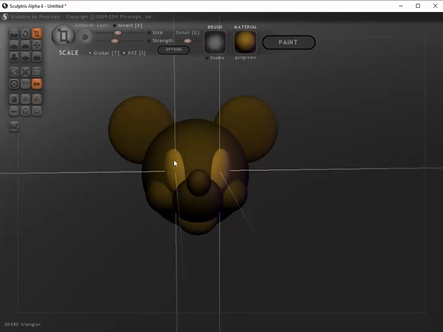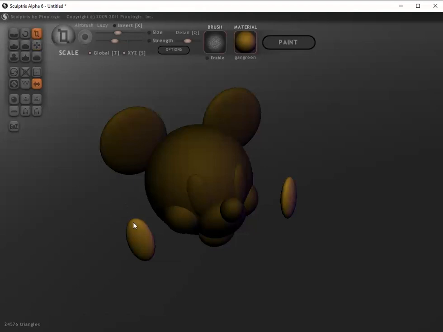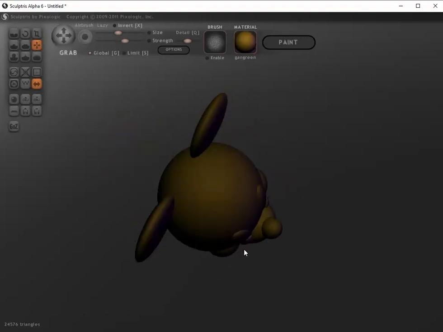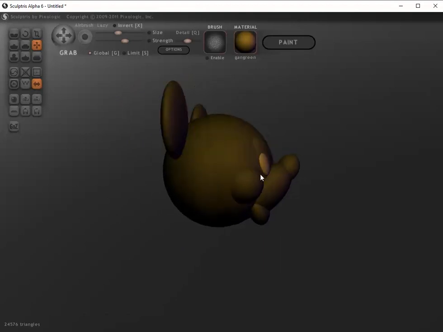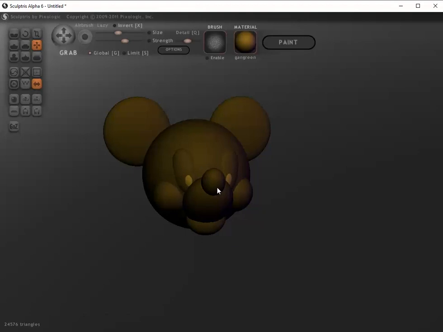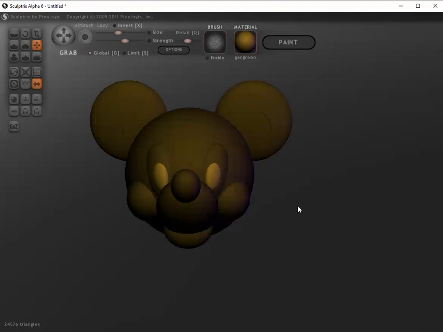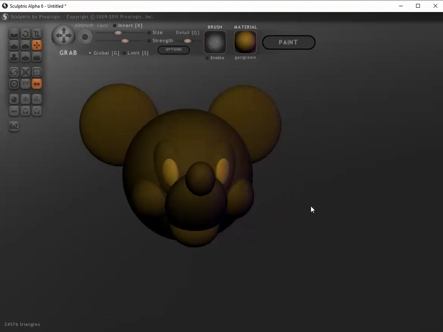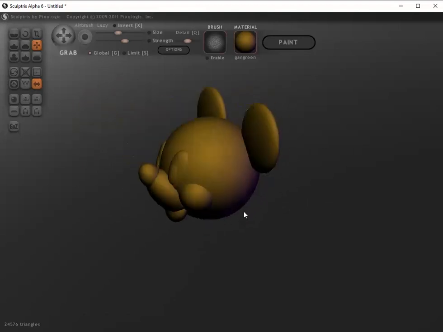So we want to copy these forms. Control C, V, so we've copied them. We're going to make them smaller, move them into place. So I guess that's the end of the first demo. Donald Duck.